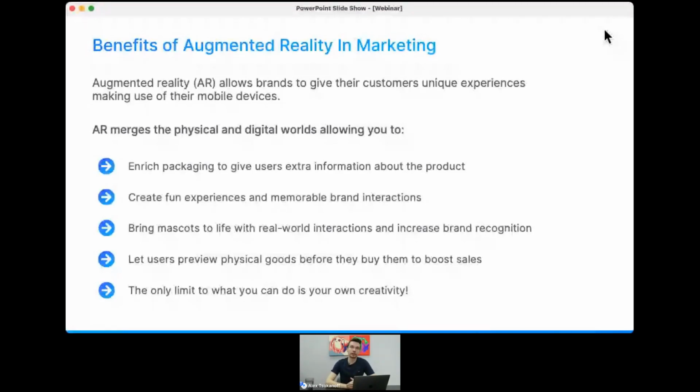So augmented reality merges the physical and digital worlds, allowing you to enrich packaging and give users extra information about the product, create fun experiences and memorable brand interactions, bring mascots to life in the real world with different interactions, and increase brand recognition. Let users preview goods before they buy them to boost sales. So basically, there are multiple applications here, and the only limit to what you can do is your own creativity.